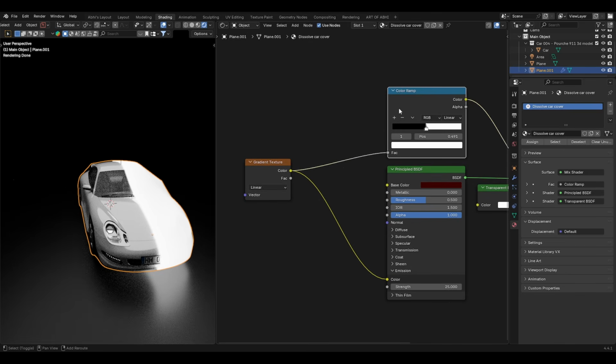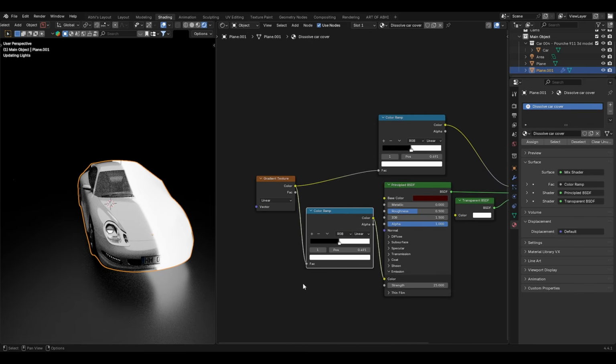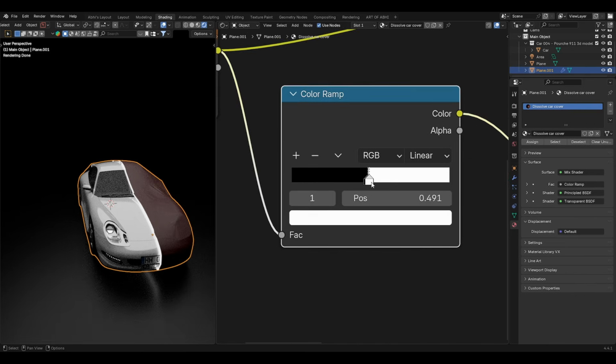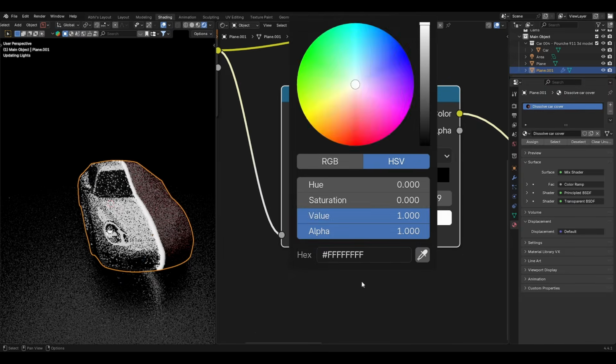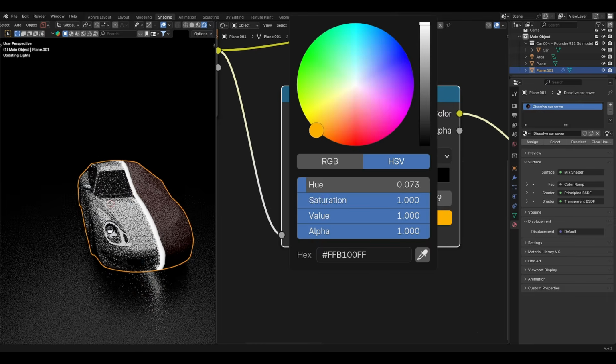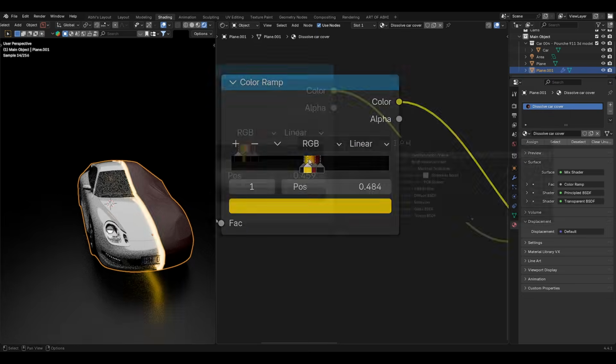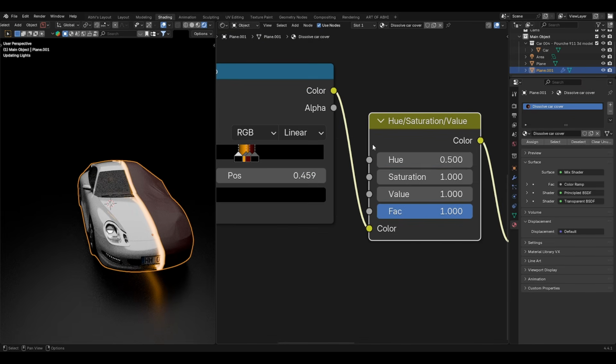Now select the color ramp, press Shift A and duplicate the color ramp and place it between the two shader nodes. Adjust the sliders and add a new color by clicking on this plus icon. Choose the colors that will appear at the edge of the reveal effect. Now add a hue saturation node to fine tune the colors. Also you can adjust the value accordingly.